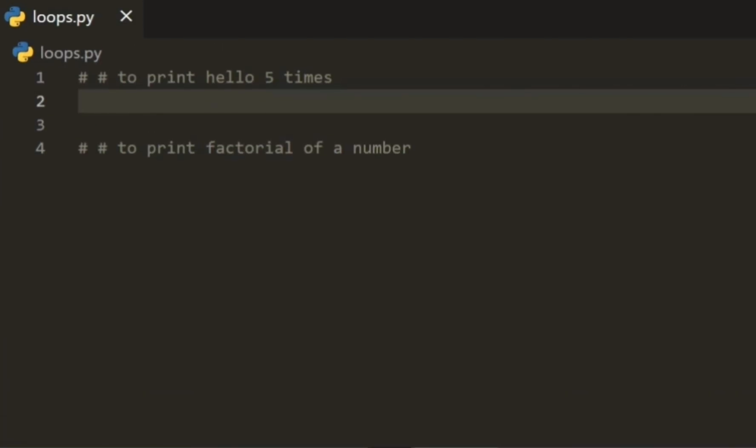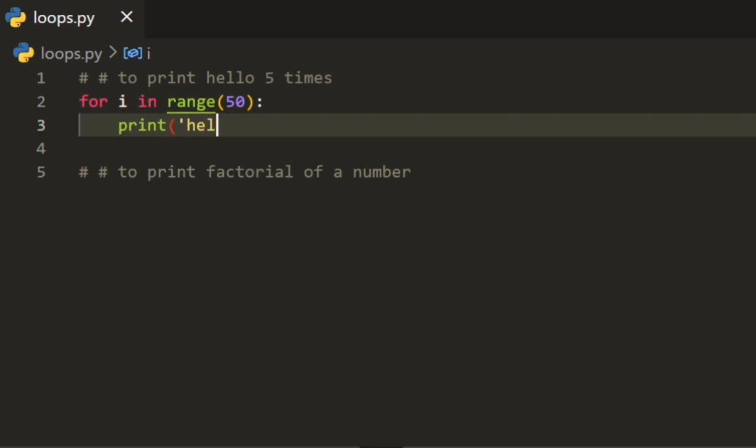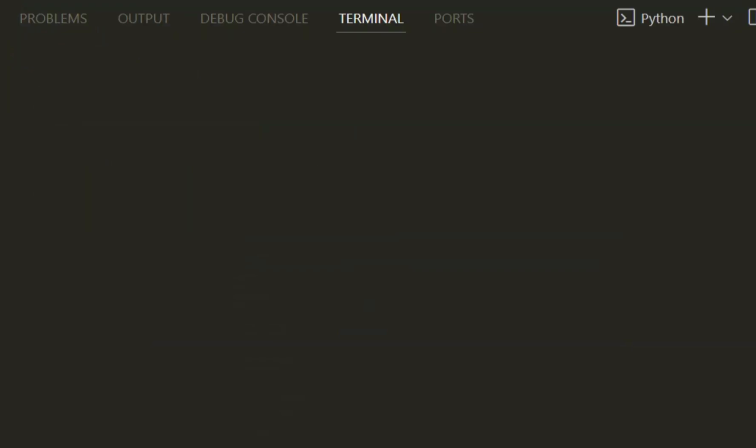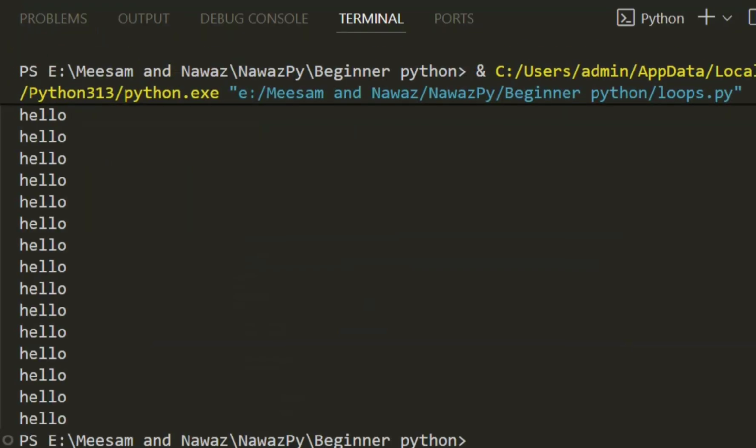Now we are here in the code editor. I will show you how to print hello 50 times. I will write for i in range 50, then colon, and then giving indentation. Write print hello. When you will run this code, hello will be printed 50 times, as you can see.